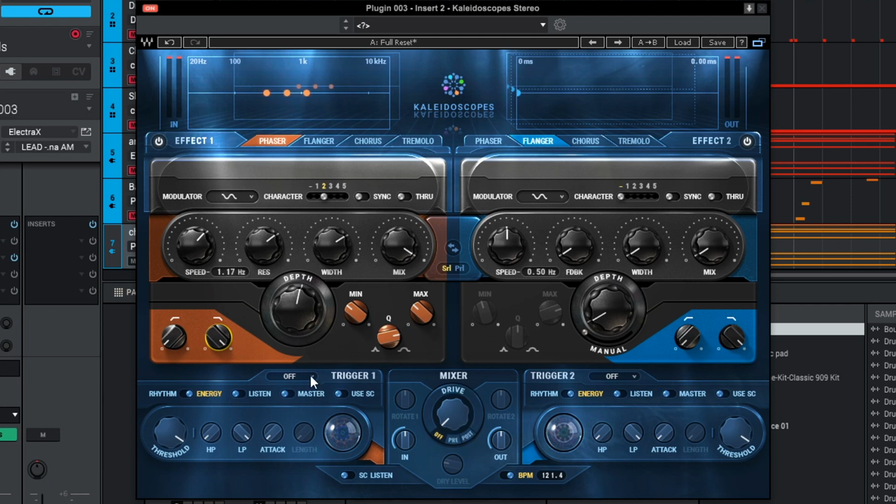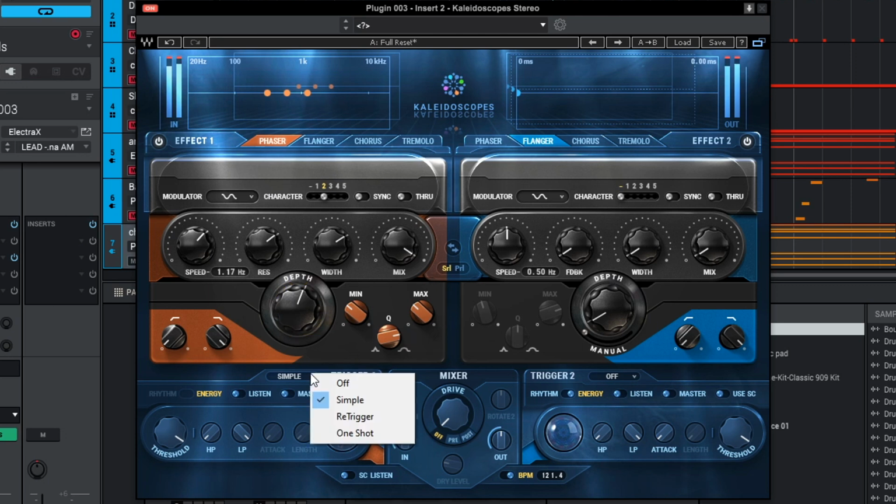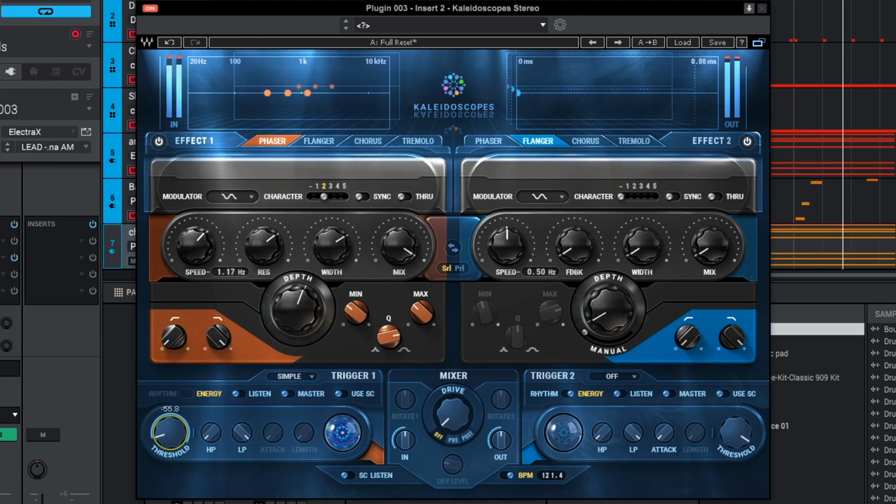So let's go ahead and mess with this area right here where you have simple, retrigger, and one shot, and it does affect it. So let's go. Mess with the threshold. You can listen to it as well. And if I had a sidechain set up, I could sidechain it.